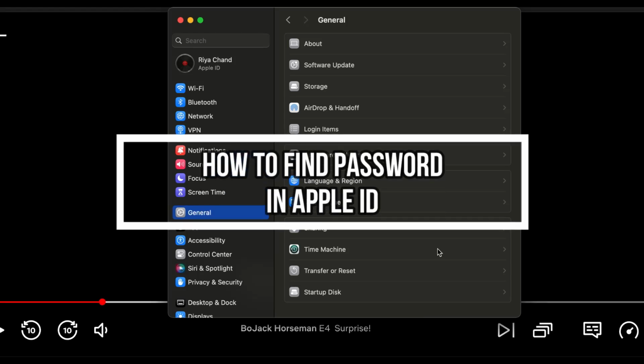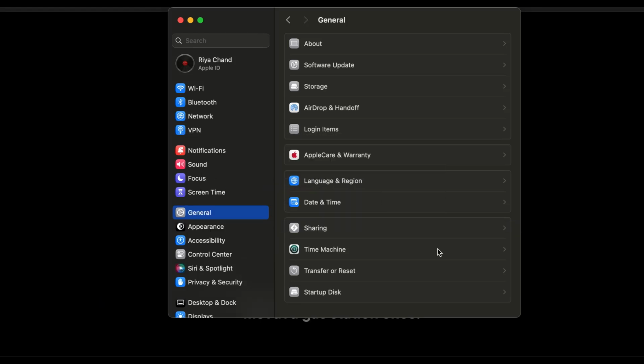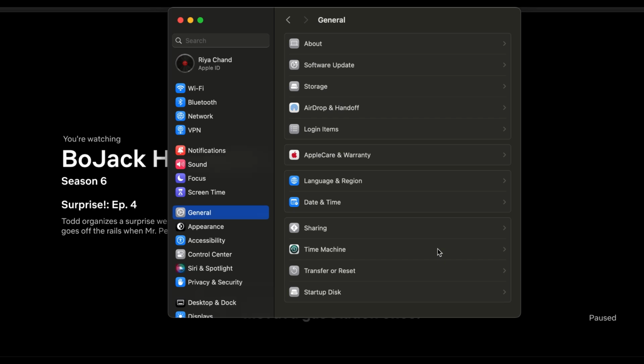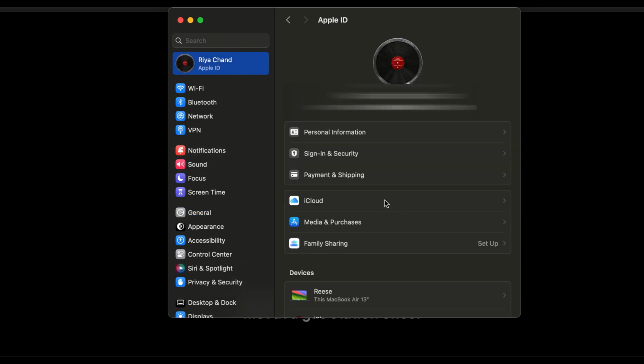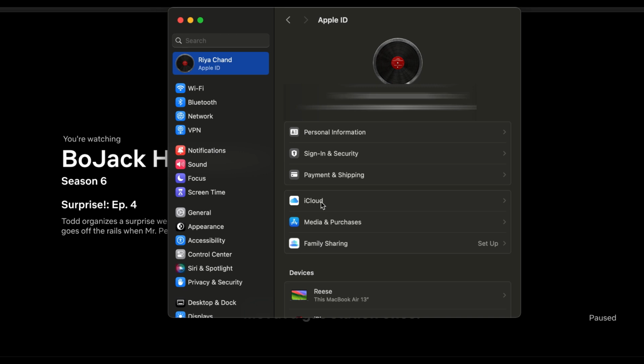In this video, I'm going to be teaching you guys how you can find your password in your Apple ID. So to do that, first of all, you just need to be in your settings. So open the settings of any of your iOS device, and after that, just go to Apple ID over here. It's right on the top, tap on it, and now you can see these options over here like personal information, sign in and security, payment and shipping, iCloud, media and purchases, family sharing, and devices over here.